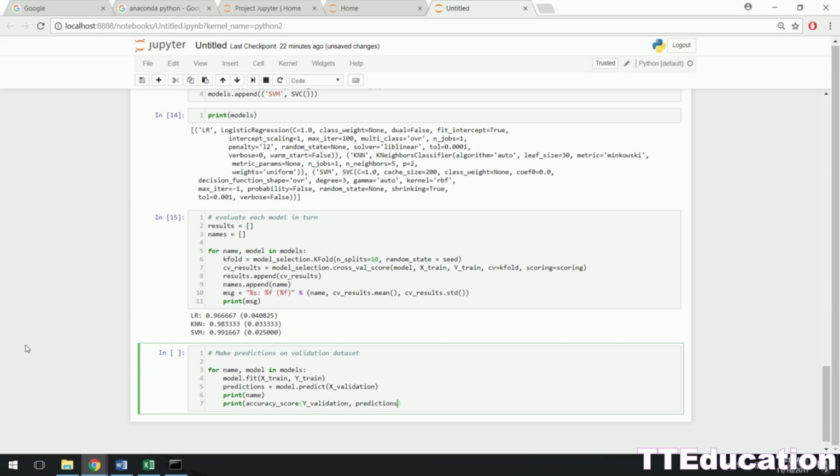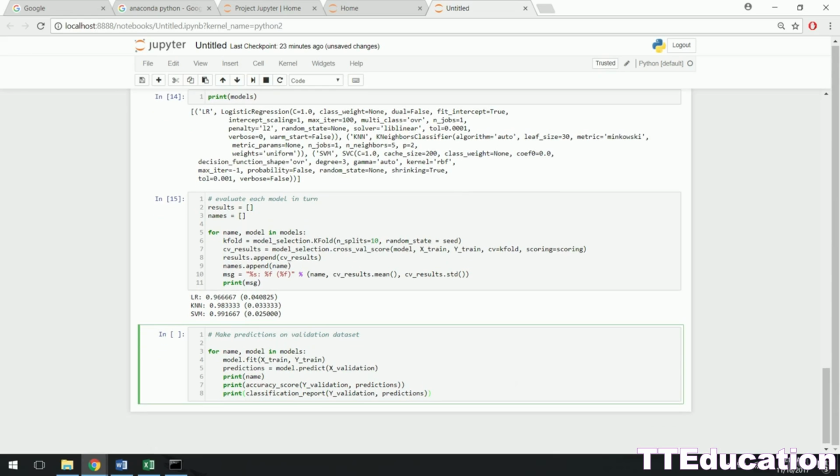which is going to be comparing our Y validation to the predictions. Let's make sure we spell things right here. So this is comparing the actual answers, the Y validation, to what our machine learning algorithm thinks it is. And we're actually going to print a classification report, which will give us some more information on the predictions that we've made.